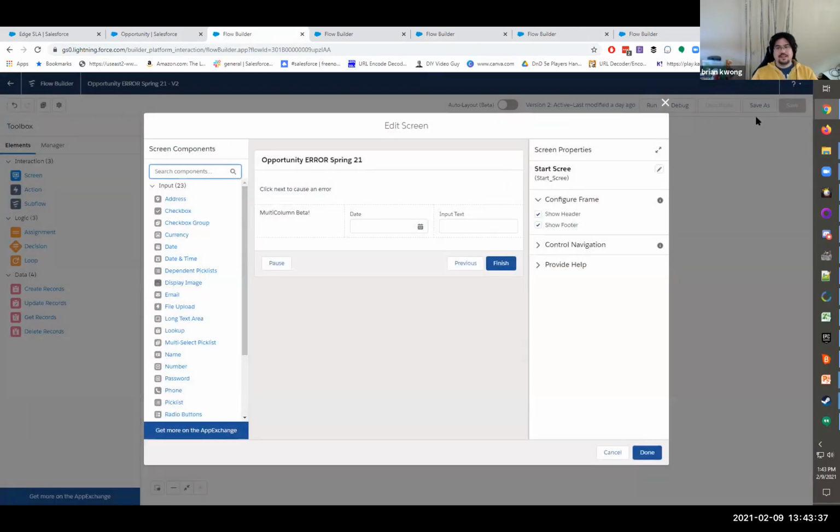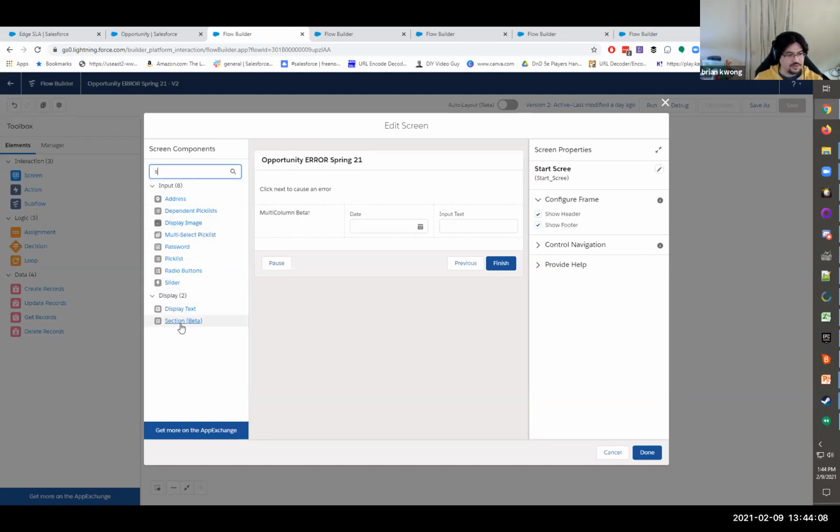So this is beta, and as all things go with beta, it's not fully released yet, so there will be problems. I'm not a big fan of using beta features in your production org, but it is a nice thing to see where this is going and potentially play around with it in your sandbox, because it can make flow screens look a lot nicer without having to write a Lightning component just to give you columns. So there is a new section component. Over here on the screen components, you'll notice it does say the word beta.